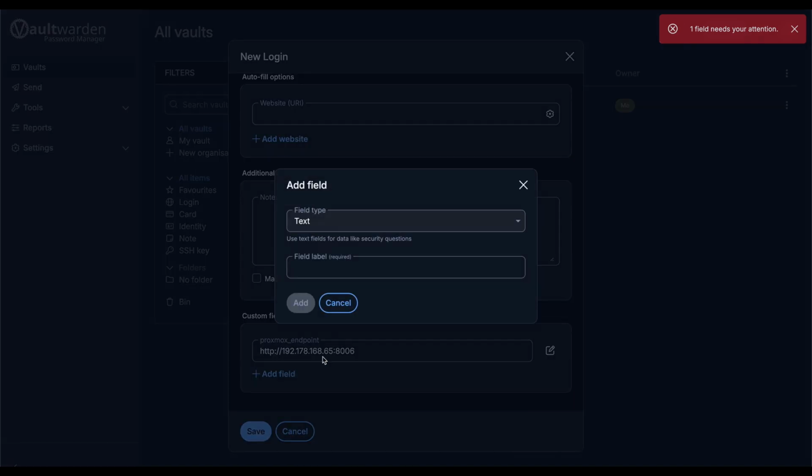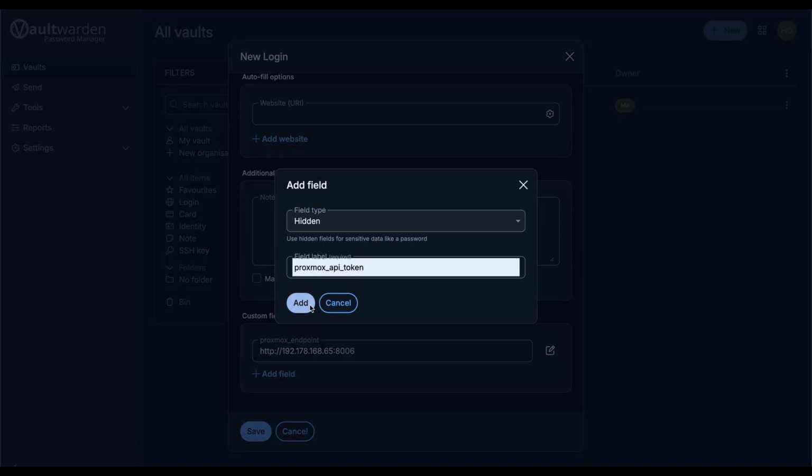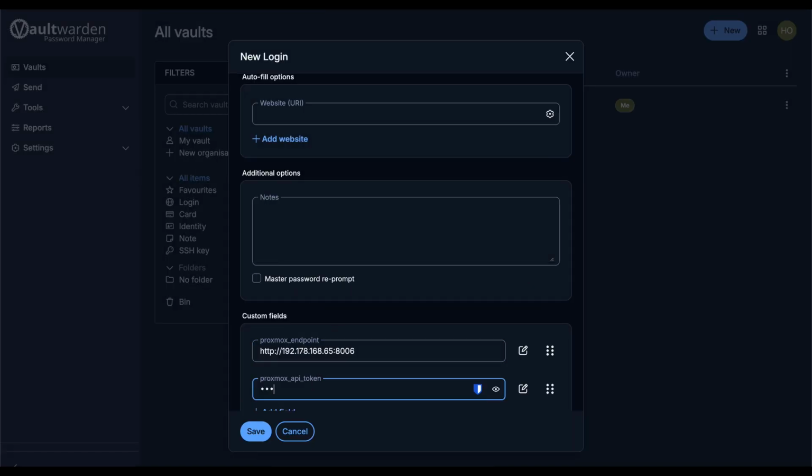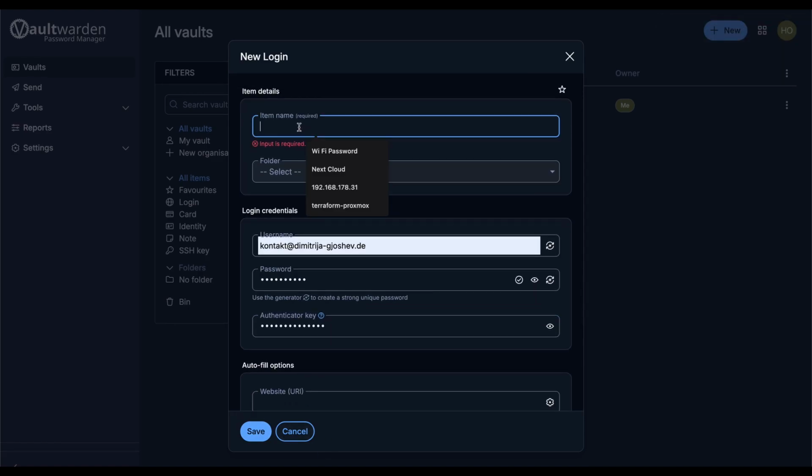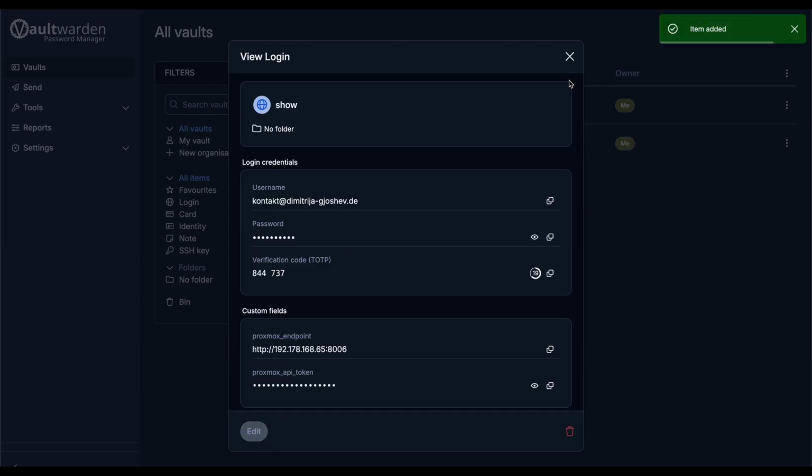If the custom field names in Bitwarden do not match the names used inside the script, the script will not be able to fetch the values correctly, and Terraform will not receive the variables it needs. So take a moment here and make sure the names are written exactly the same.